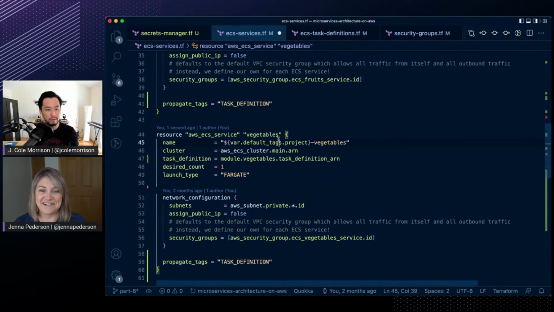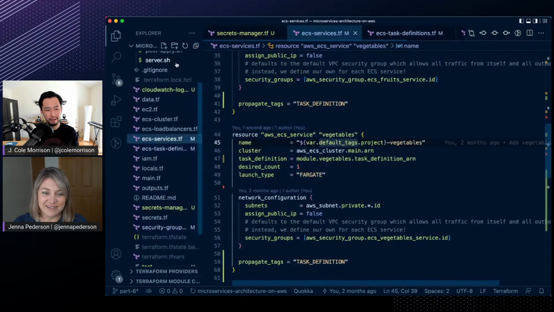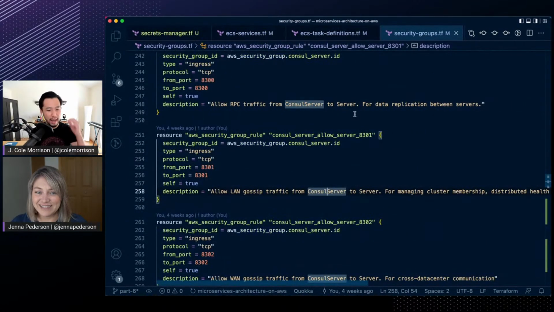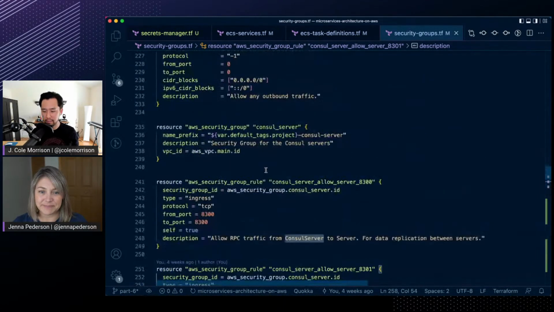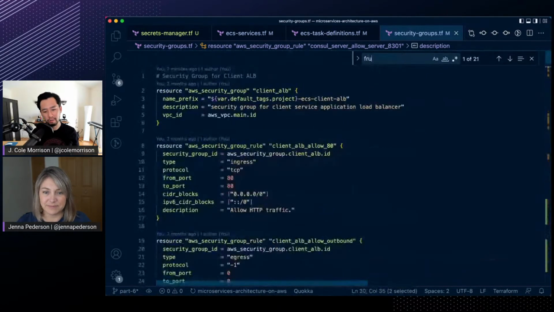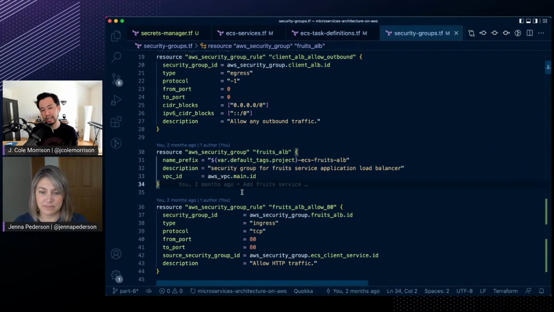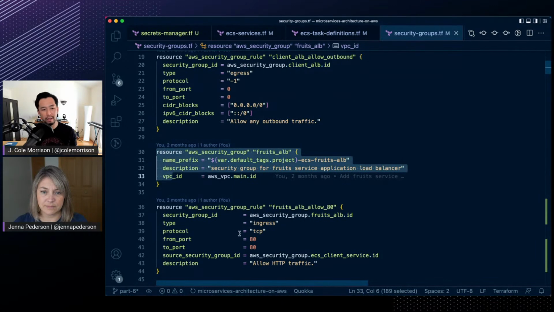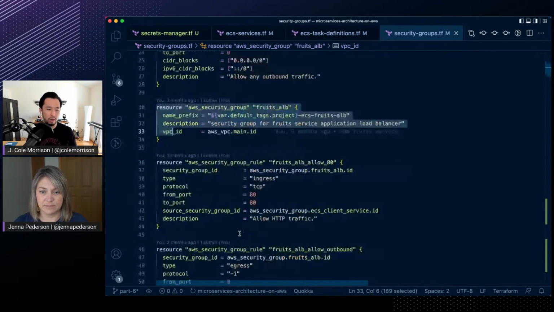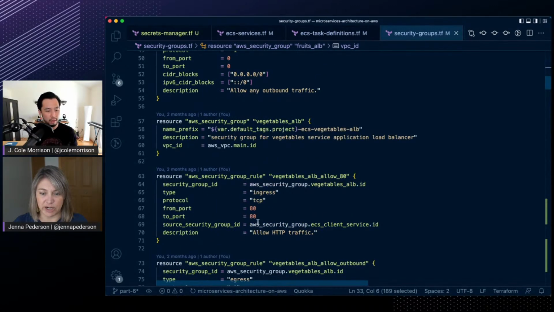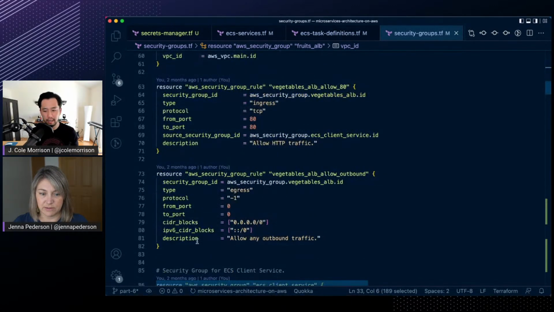Why don't we head over to that nasty security groups file. The fruits application load balancer and the vegetables application load balancer security group and any references to it can all be deleted because we no longer need them. We do need the client one and the Consul server one. That being said, we only need the Consul server one because we're accessing it. But if we didn't want that one, we could also get rid of it. But we've got it in there just for our convenience. So yeah, that whole vegetables, right? Yep, they can all be taken out.